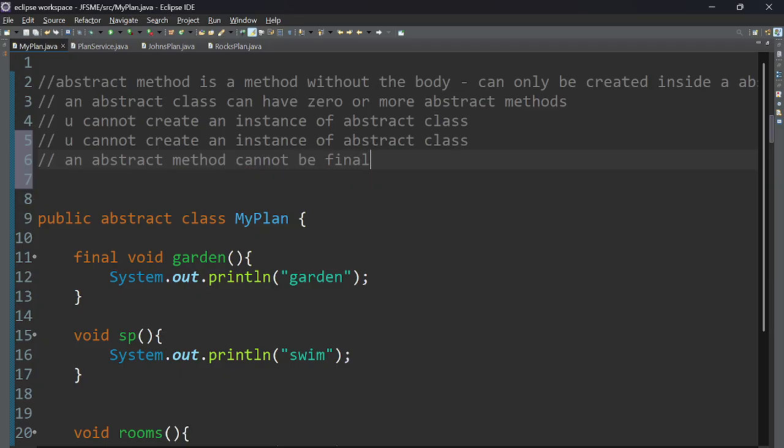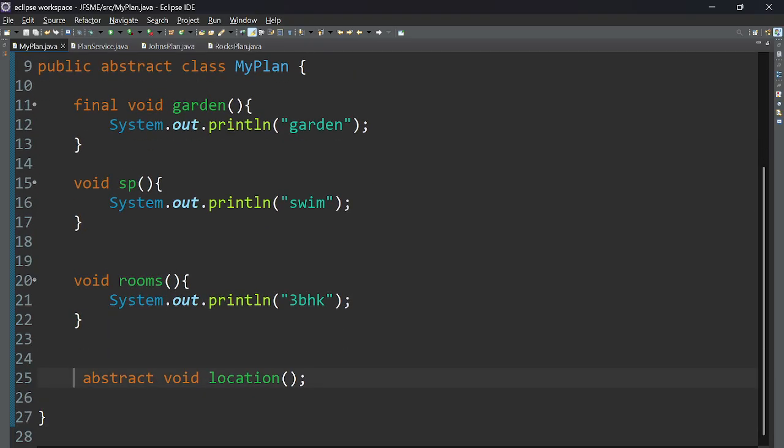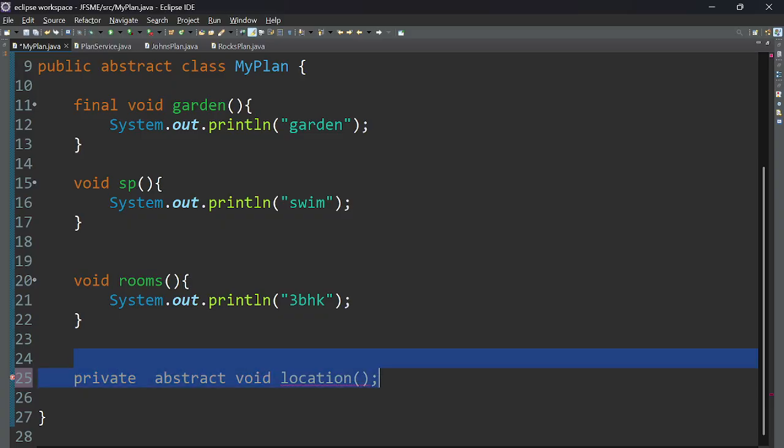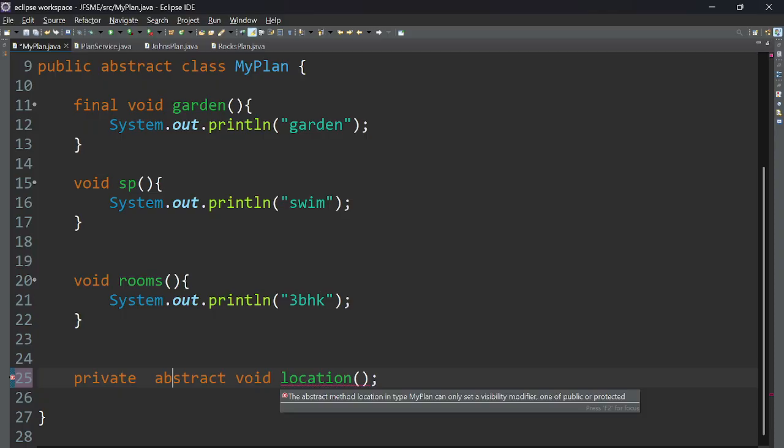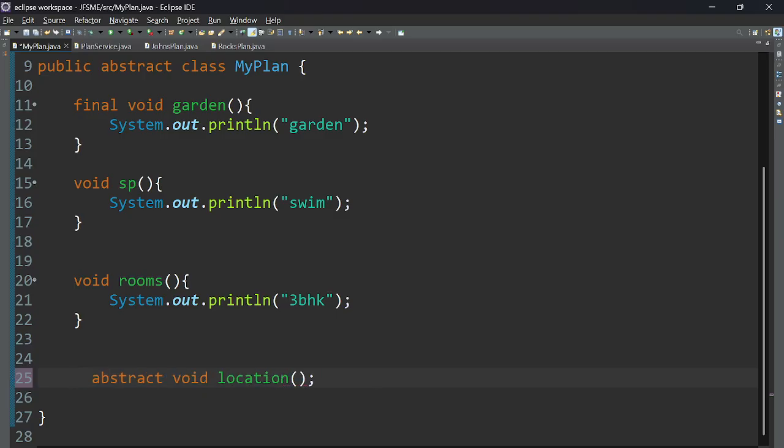That's the rule. Now when we say an abstract method cannot be final, one more point I would like to add here for your understanding. If I mark this method as private, I am saying that it is not visible to the child. So if an abstract method is not visible to the child, then who is going to override it, right? Who is going to give the body for that? That's why your abstract methods cannot be private. If I put my cursor here, again it is giving me an error: the abstract method can only set a visibility modifier, one of public or protected. It can either be public or protected, or it can even be default.